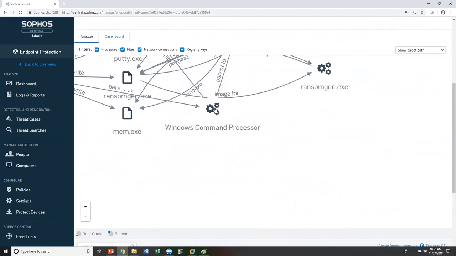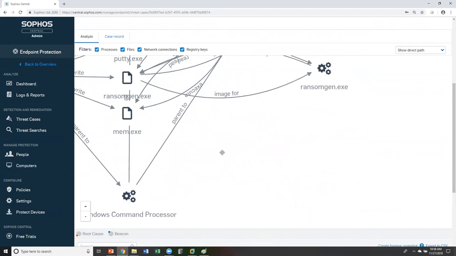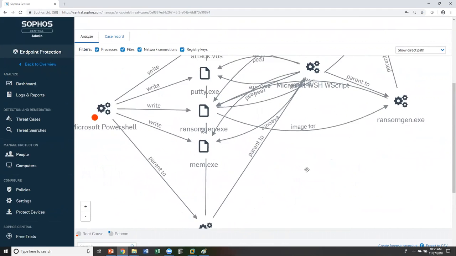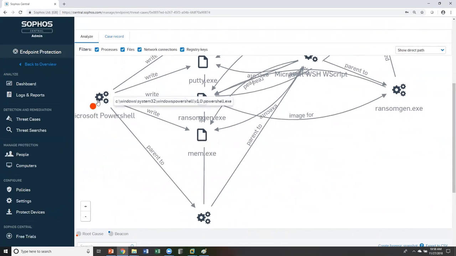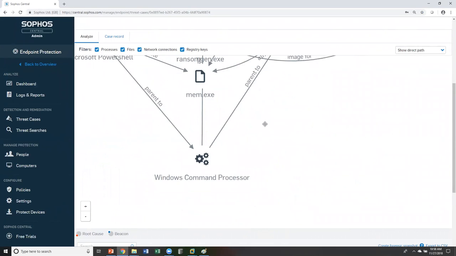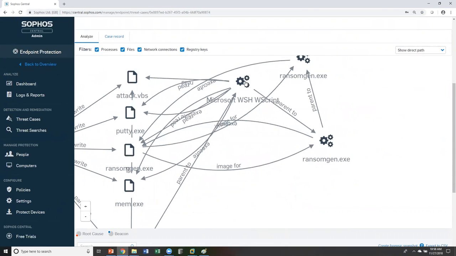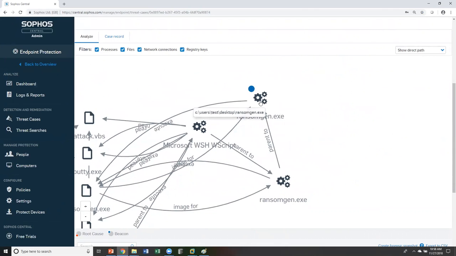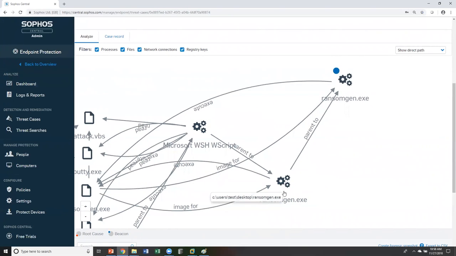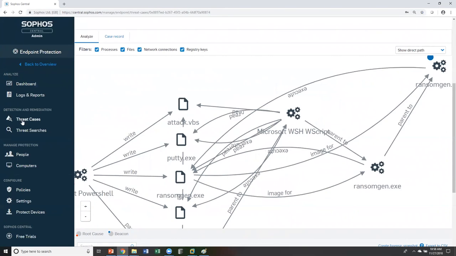And we can see here that there's a command line process that's involved as well. So it looks like from a PowerShell, multiple files were written. A command line was launched that was the parent to Microsoft's WScript that launched and ran ransomgen, which was convicted as malware. That's the basics of the threat cases.